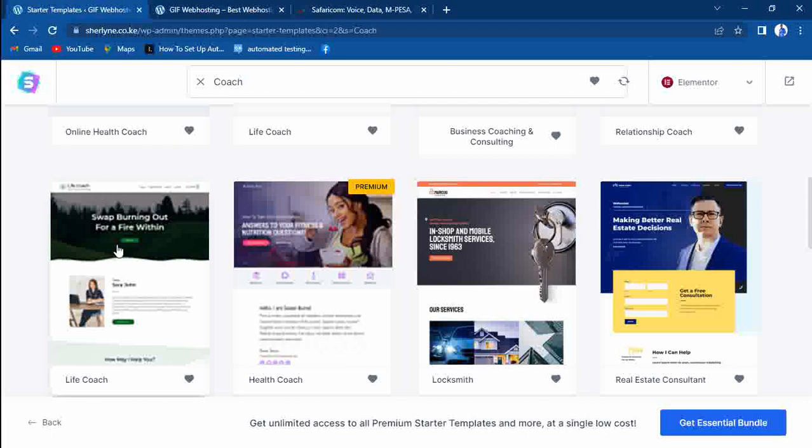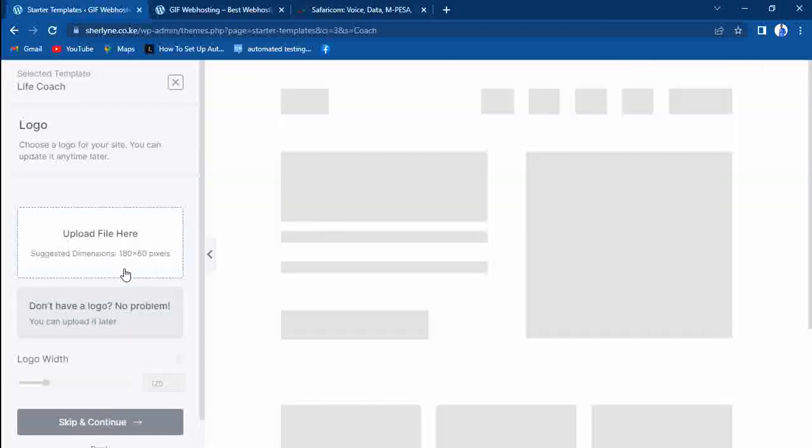So let's say I choose this one of Life Coach, which is a very good one actually. So I choose Life Coach, and then you will click skip and continue because we don't have a logo yet. So we just click here, skip and continue.